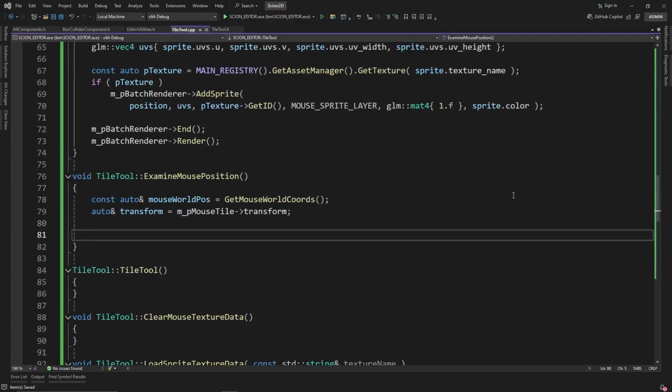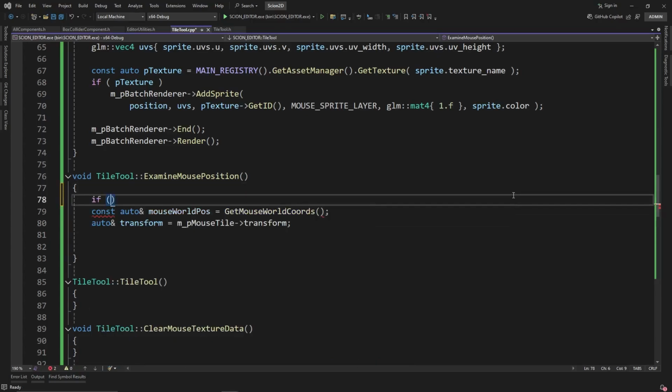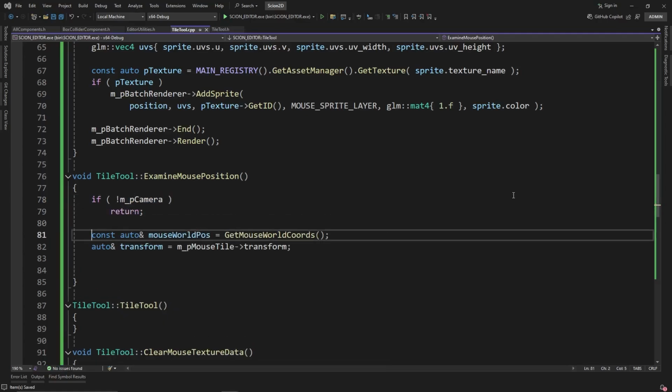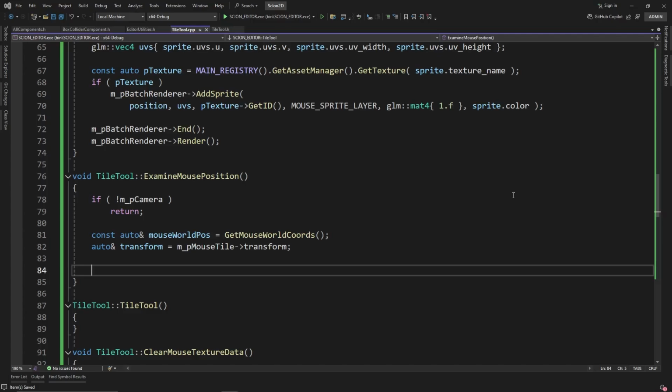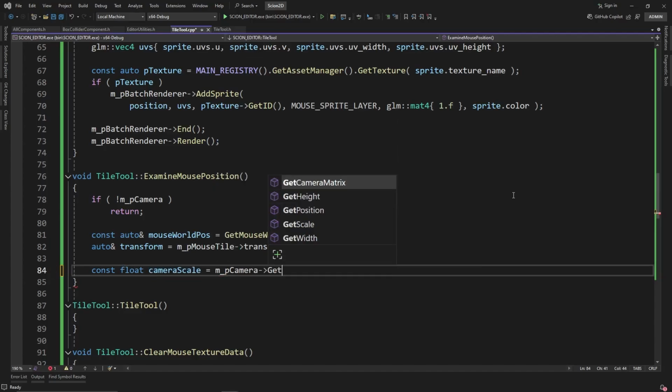Now, we're also going to want to get the camera scale. However, if the camera does not exist, we can just leave, actually, and we can just do that at the top. So if not MP camera return. There's no need to keep examining if we don't even have a camera, because the camera we need for scaling and different things of that nature. Okay, so after we get here, we can actually get the camera scale. So we can go const float camera scale, and that's going to be equal to MP camera get scale.